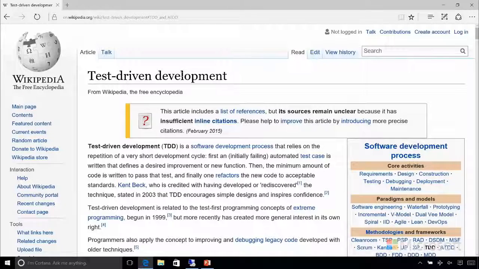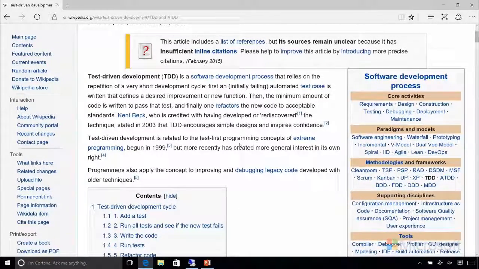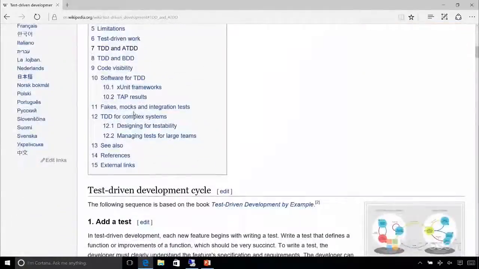Now, I want to come back one last time and take a look at Wikipedia, right? The source of all knowledge, Wikipedia. Seriously, it's a great place to go. So if you take a quick look at the screen, this is where test-driven development is, some definitions of it. And it says there's some insufficient citations and whatnot, but I still think it's very valuable to look at. And it gives a definition that's maybe more complete. Kent Beck, who's credited with developing or rediscovering the technique. So, yeah, you were right. Let's take a look down as we go.